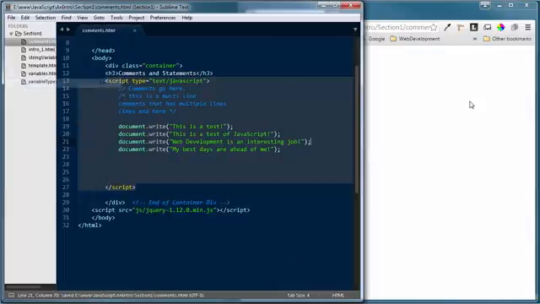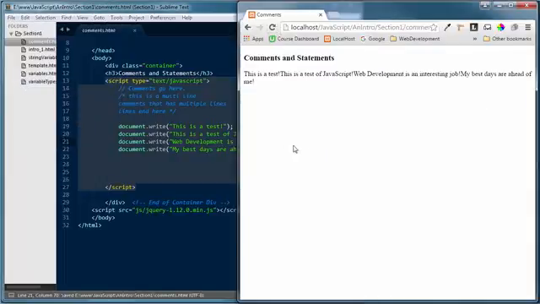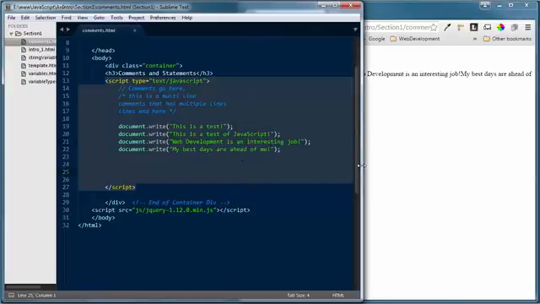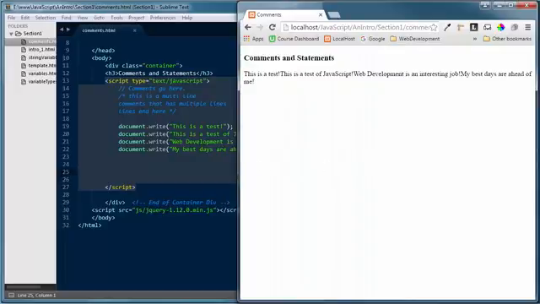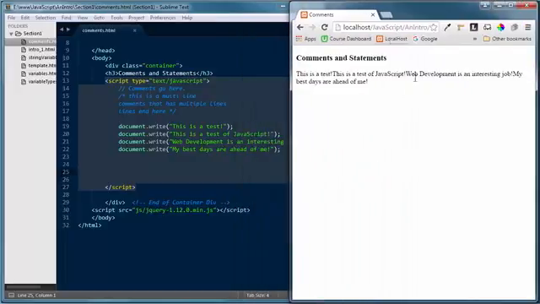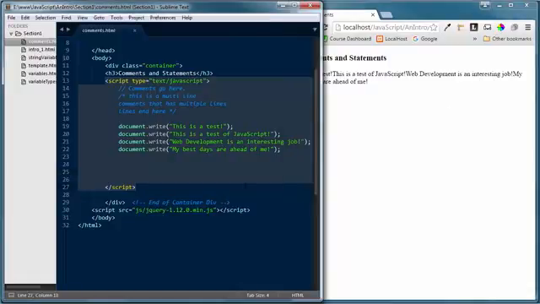Again, make sure everything's saved, refresh my browser window, and you notice we've got one long line. This is a test of JavaScript. First I have this is a test, which was the first thing that we did. Then I've got this is a test of JavaScript. Let me shorten this window a little bit and bring this one over. This is a test of JavaScript. Web development is an interesting job, and my best days are ahead of me. So it took all that text and executed each one of those lines as it ran across it in the execution of the program.